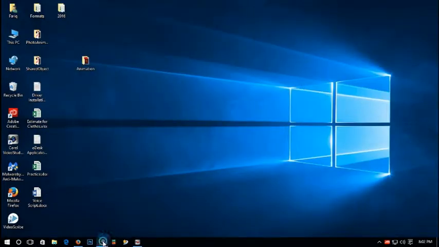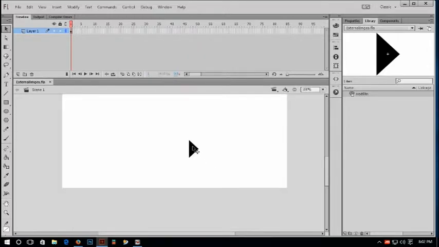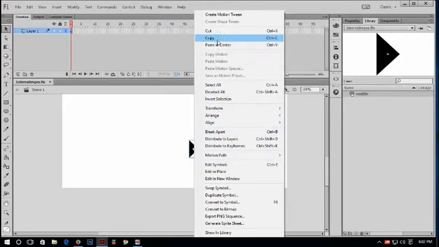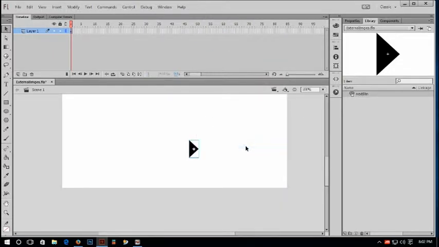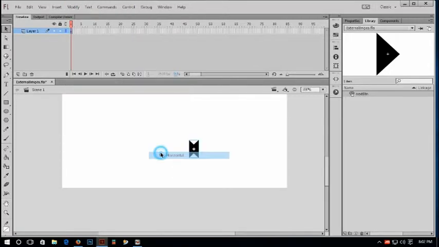Go back to Flash, but I have to create another button. This looks like the next button, so I have to create a previous button. Copy this one, paste in place, go to modify, transform, flip horizontally, and you see now I have 2 buttons, and I would like to position this button. I think it's okay for me.